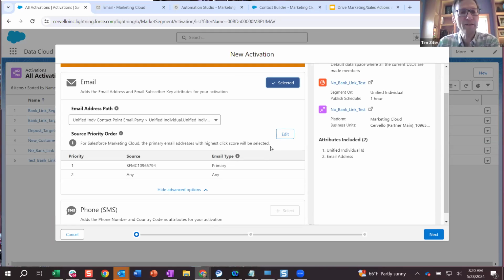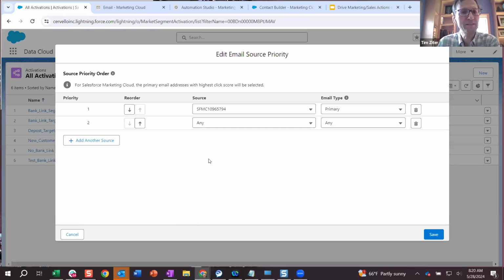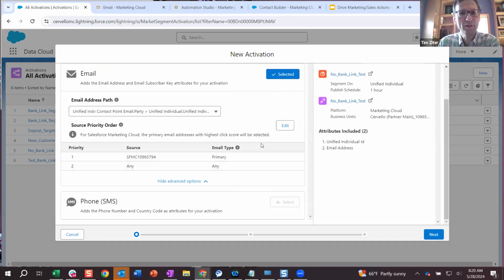You can also have the ability to toggle different sorts of priorities for that email address. Obviously for Marketing Cloud, this is our business unit. We're going to probably want to have this to be at the top, and that is the default, which is nice to see. And then we're going to hit next.